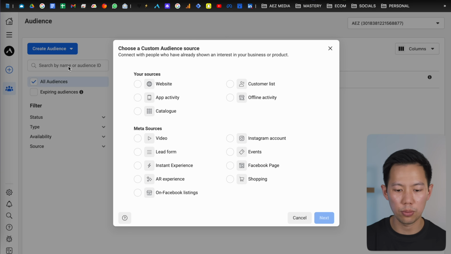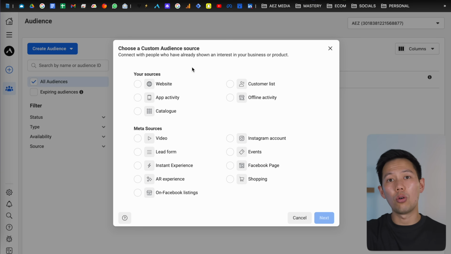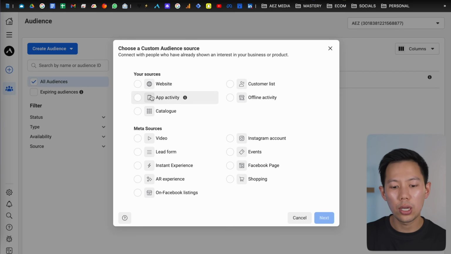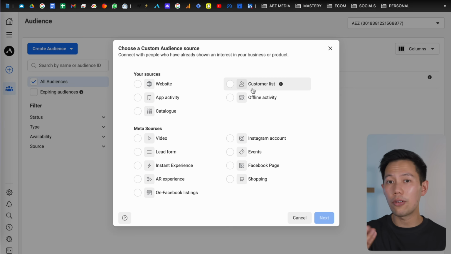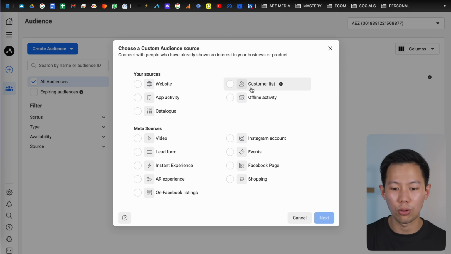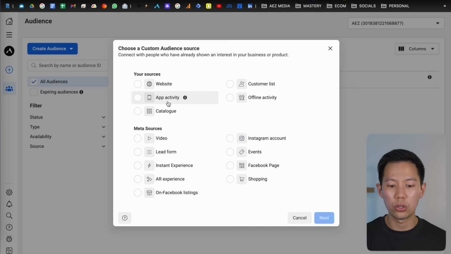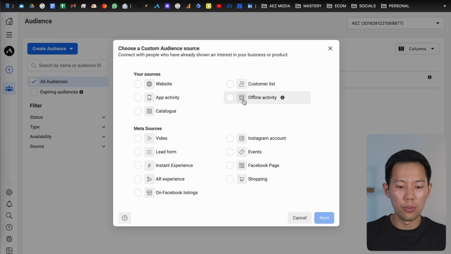So when it comes to custom audiences, let's click on it. We can create audiences based on your website's data. So what I mean by that is when people come onto your website, they're saved through the pixel that we talked about, and we can target them again. That's retargeting. We can also use a customer list. If you have a customer list already, if you're a pre-existing business, we can target them specifically through a customer list that you can upload. We can also base it on app activity if you already have an app. And then we also have offline activity even if you run a brick and mortar store.